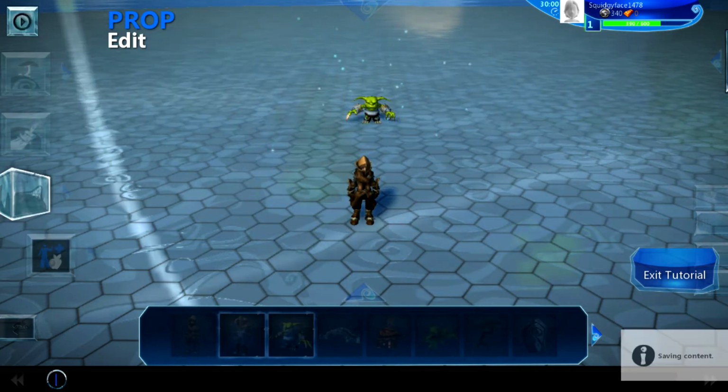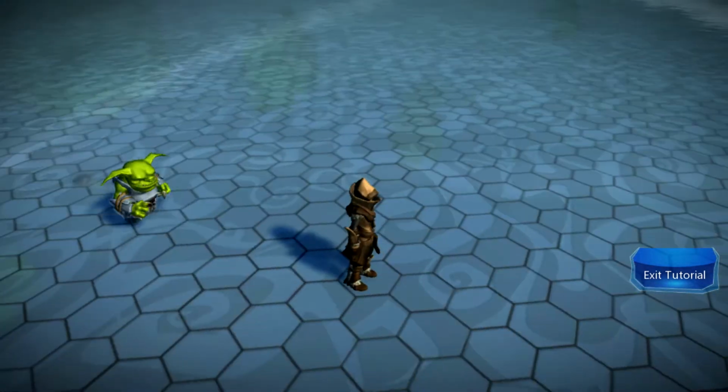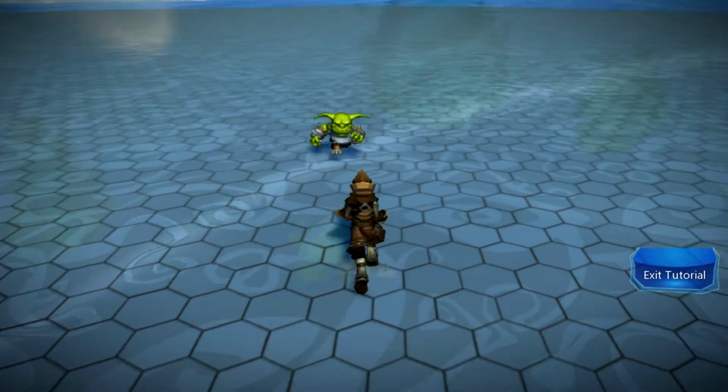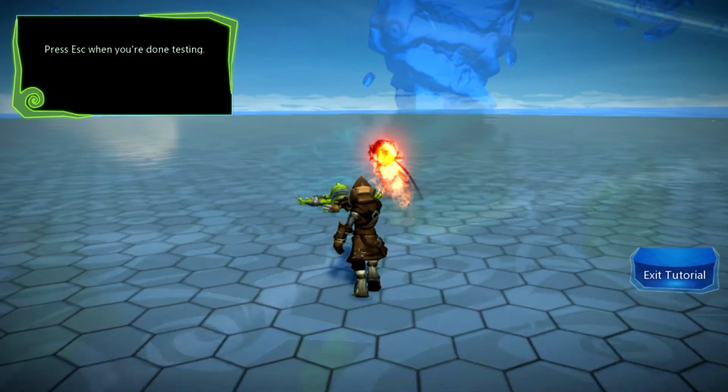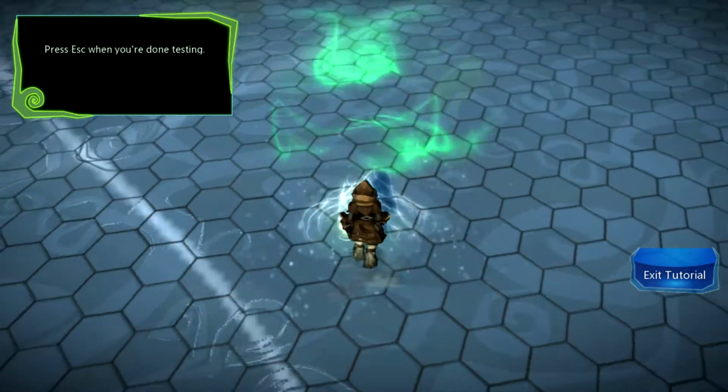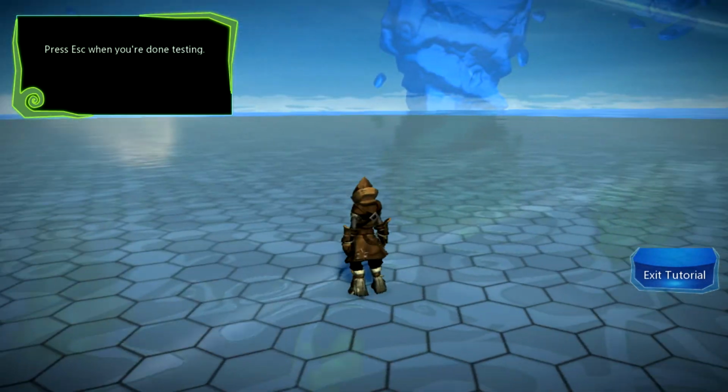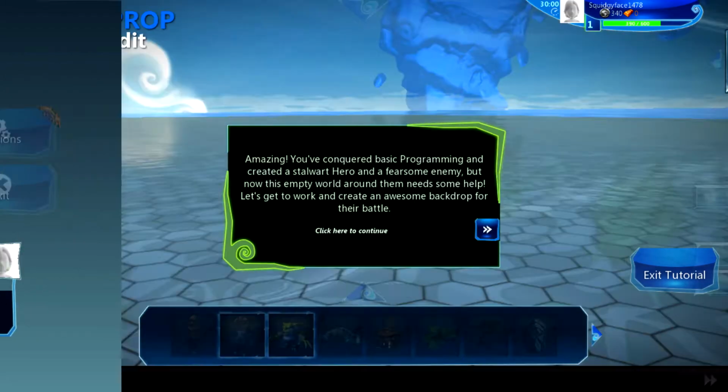Click the play button to test your level. Whoa. I think we made mincemeat out of him. Okay, so let's go back to create mode.